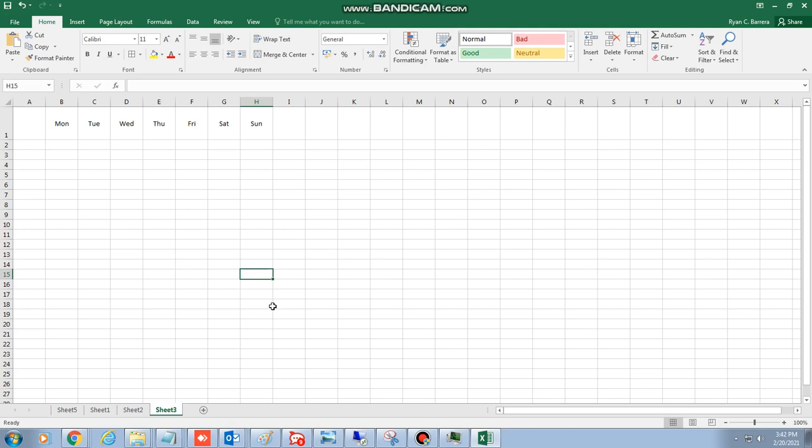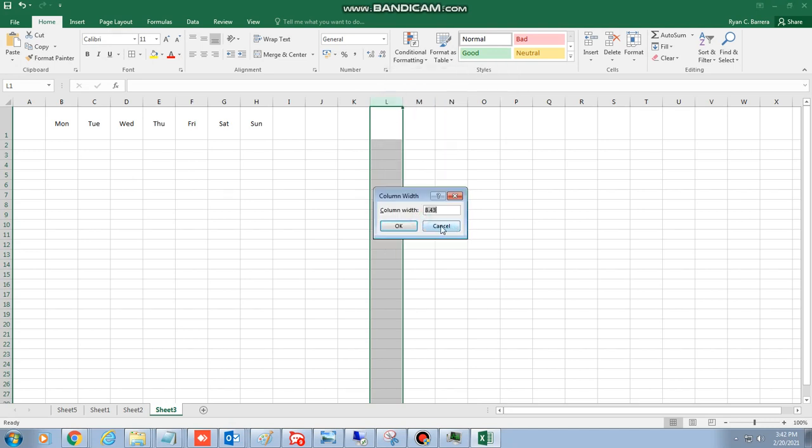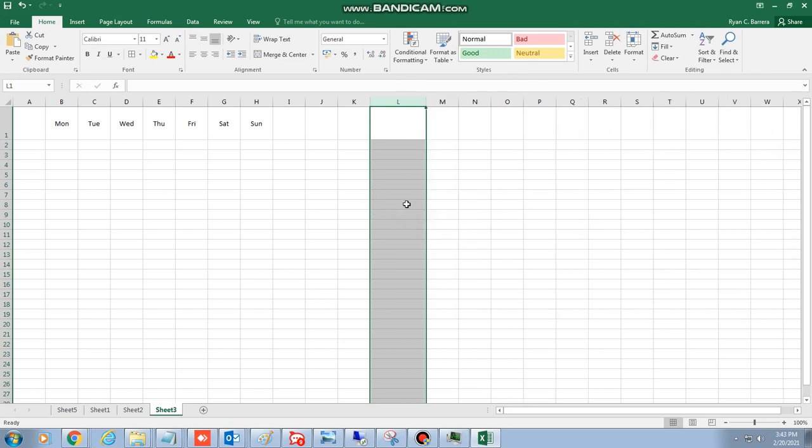let's increase the width or change the column width of your Excel. So it's easier. Just for example, this one, letter L. Right click and then column width. I think the default is 8.43. So let's make it 15. Click OK, and that changes the width of that column L.